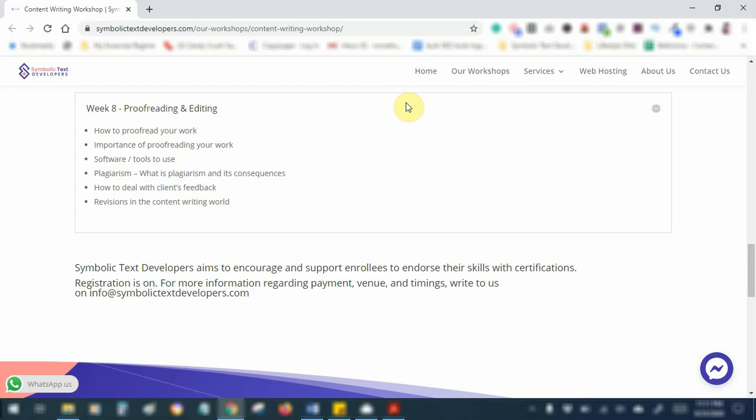So today we are going to talk about how to proofread your work, the importance of proofreading your work, some softwares and tools that we can use. I will address the issue of plagiarism and its consequences, how you can deal with clients and the feedbacks, good or bad, mostly bad of course. Sometimes when they're good feedbacks, we don't really take it in a bad sense, but negative feedback can affect most of us emotionally and mentally to a very large extent, especially the new writers out there. I've been there, I've done that, so I can relate to that problem, and I believe that is one of the reasons why most of you are taking this course.